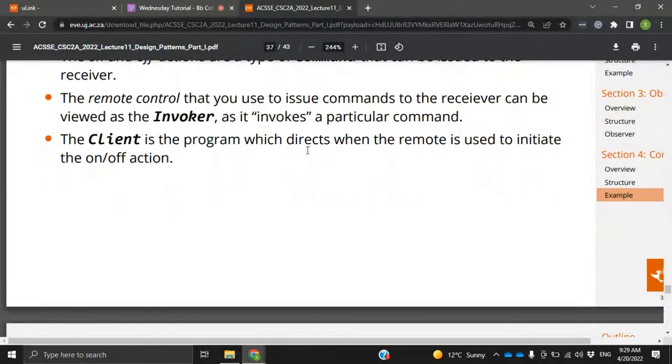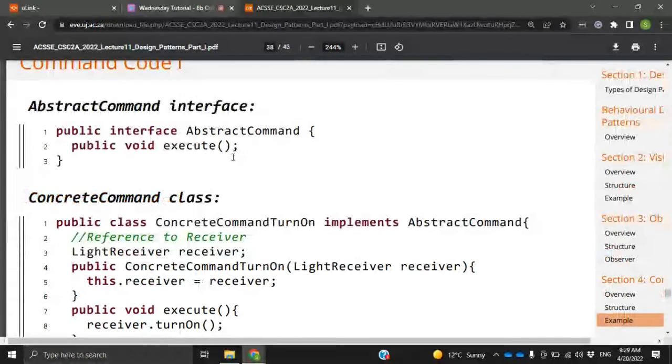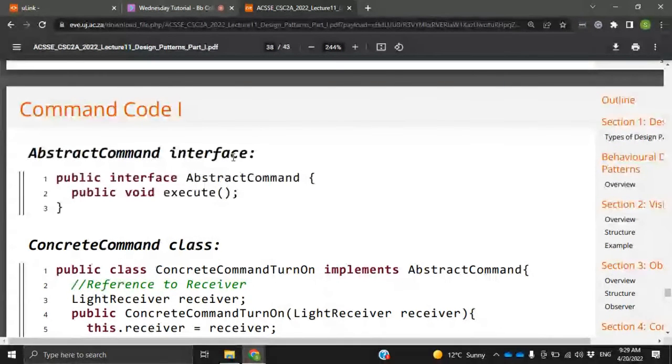So it invokes the particular command. The client is the program that directs when the remote is used to initiate the on or off action, right? So there's a client, which is usually you. There's the invoker, which is the mediator, that sends the commands, which is also the remote control. And then there's the receiver that can receive commands, and the receiver is also the one who knows how to perform the actions of the command, right?